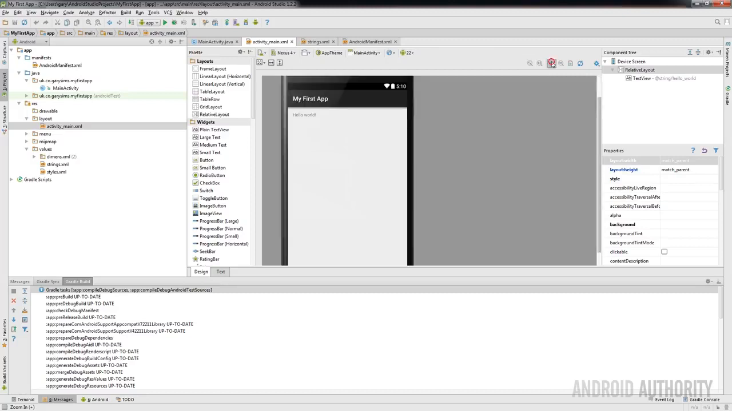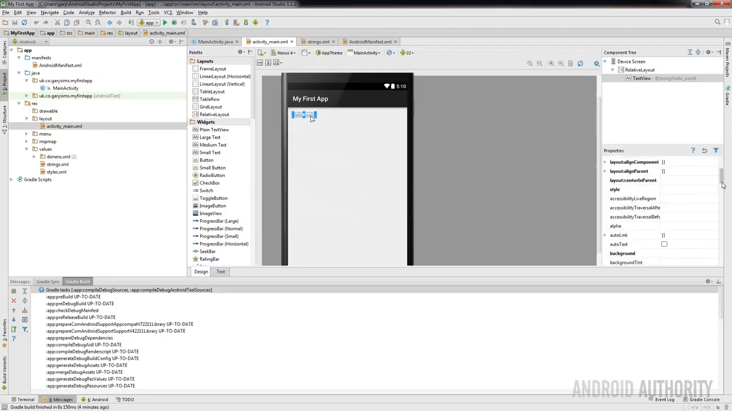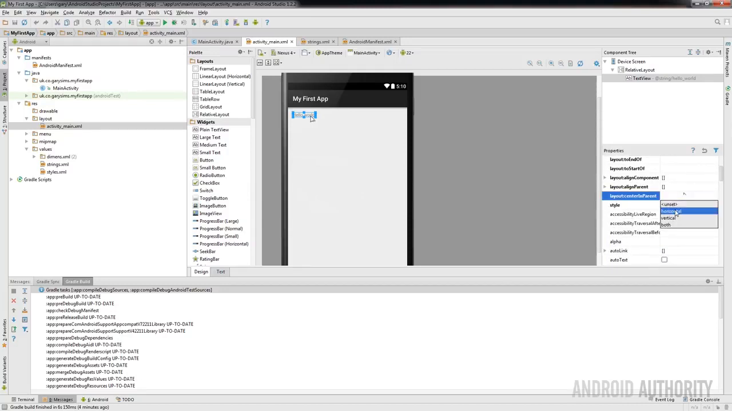Now click on the text Hello World that is shown on the rendering of the phone. If it's too small, use the zoom buttons, the plus sign in the magnifying glass, to enlarge the rendering of the phone. In the properties window just to the right of the phone image, scroll down until you find Layout, Center in Parent. Click the space next to it and select Horizontal. The Hello World text will now jump to the horizontal center.